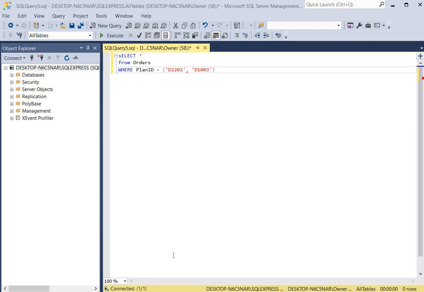Today we're going to discuss why the query on the screen will not execute without errors. Now, this query is designed to use the select keyword to select all the columns from the orders table where the plan ID column has a value of D2202 or D1003.